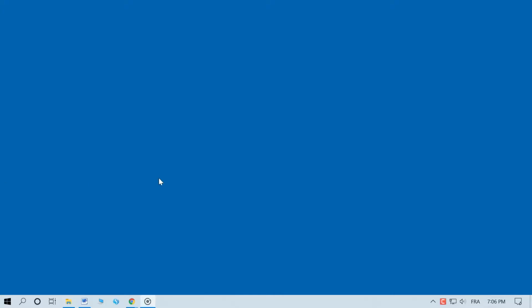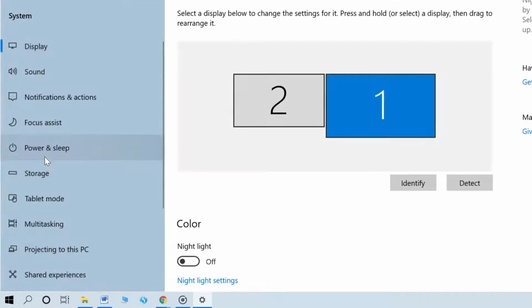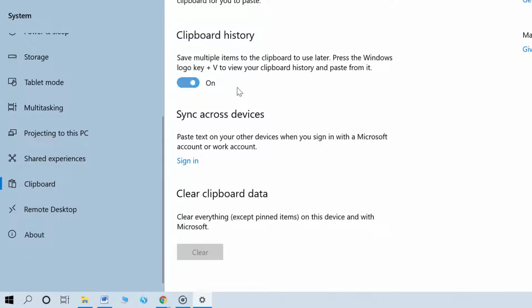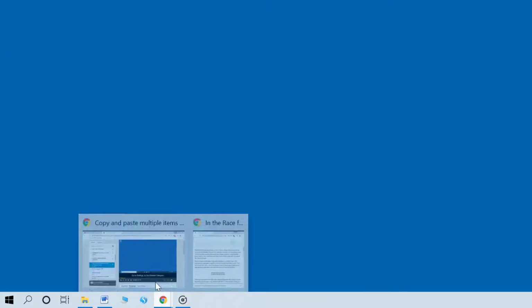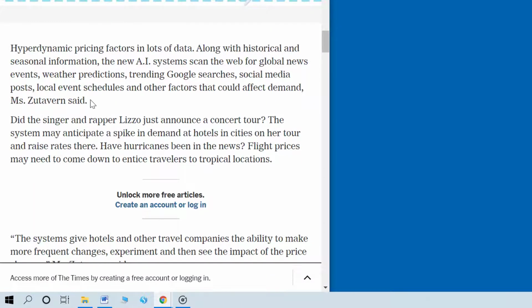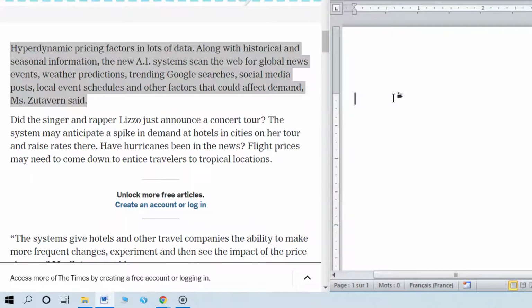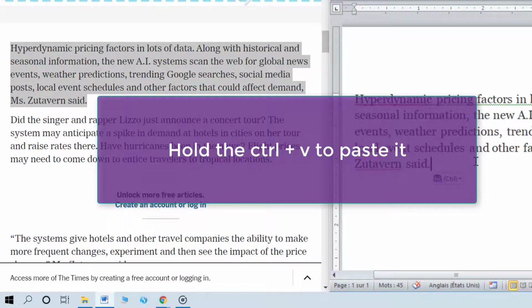In Windows 10, you can copy and paste multiple items without clearing the clipboard. Go to Settings, to the System category, then to Clipboard. Turn on Clipboard History. Select something that you want to copy. Use the keyboard shortcut Ctrl+C to copy it. Go to your destination document and use the keyboard shortcut Ctrl+V to paste it.